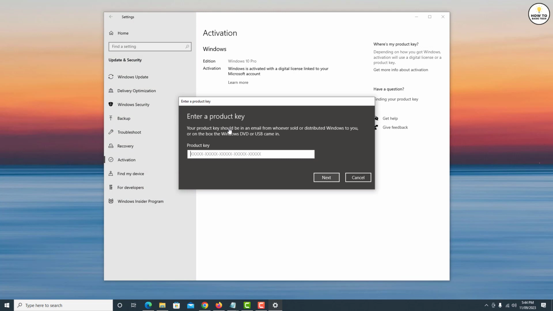Enter your Windows key and hit the next button. If the product key is genuine, then this will activate Windows 10 on your PC. So that is how you can activate Windows 10.